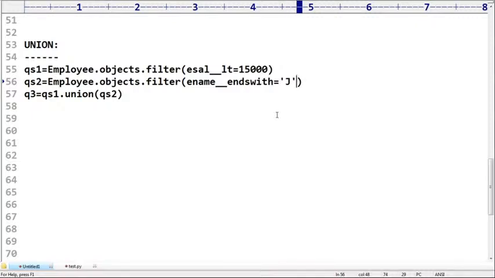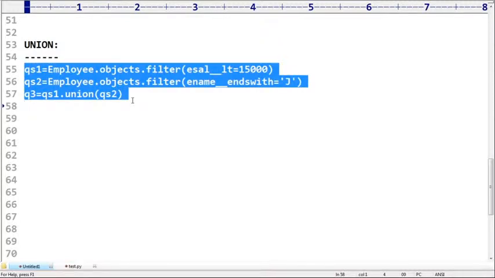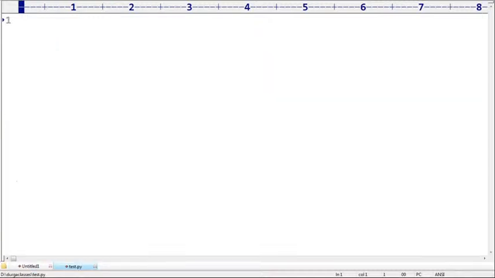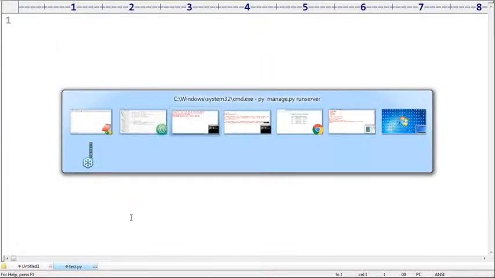So now, the first one is all employees whose salary is less than 15,000. Next, all employees whose name ends with J, by default we are going to get. Now I want Q3, the union of these two query sets. If I want to do that, then the total results in the form of a single query set we are going to get. What is the way, sir? Very simple.